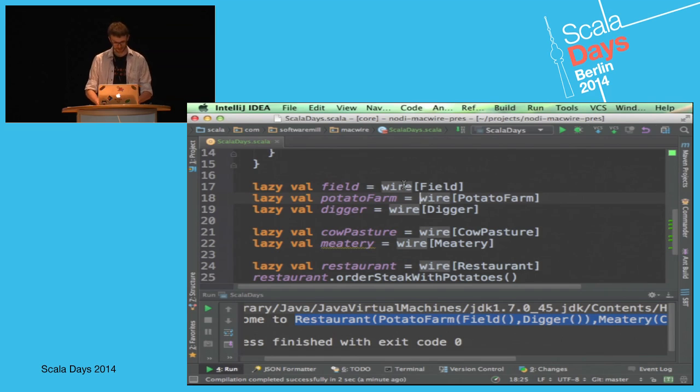So if you would decompile it, you would see here that that's in fact a new potato farm with the field and digger passed in as dependencies. Okay? So how wire works is that it looks at the class at compile time, so there's no runtime reflection, it's only compile time reflection, and so it's still type safe, and it's checked by the compiler that all dependencies are met and so on. So what it does is look at the class, look at the constructor, and for each constructor parameter try to find a unique value of the given type in the surrounding environment.